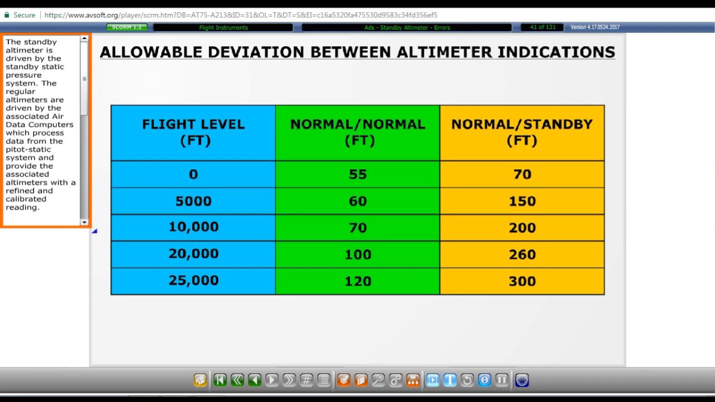The standby altimeter is driven by the standby static pressure system. The regular altimeters are driven by the associated air data computers, which process data from the pitot-static system and provide the associated altimeters with a refined and calibrated reading. Therefore, you'll notice in flight that there may be altitude differences between the standby altimeter and the 2 regular altimeters. The chart displayed here indicates the various tolerance levels.